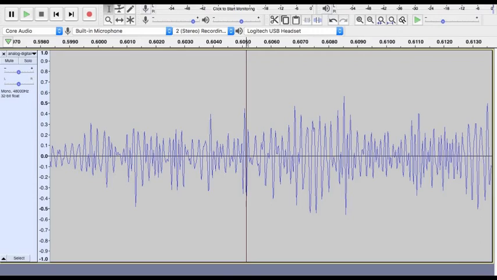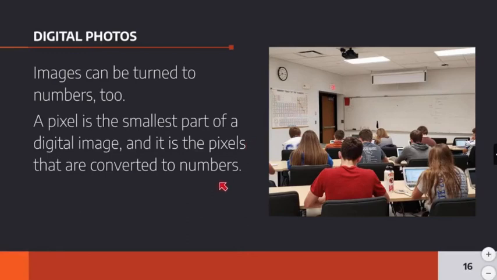And by doing that, we have digitized that wave. If we wanted to go so far as to turn images into numbers, not just something simple like a box, but an actual photograph, then we can do the same type of thing. We can convert the image into a series of points, which are called pixels. A pixel is basically the smallest part of a digital image, and we convert each pixel into numbers.